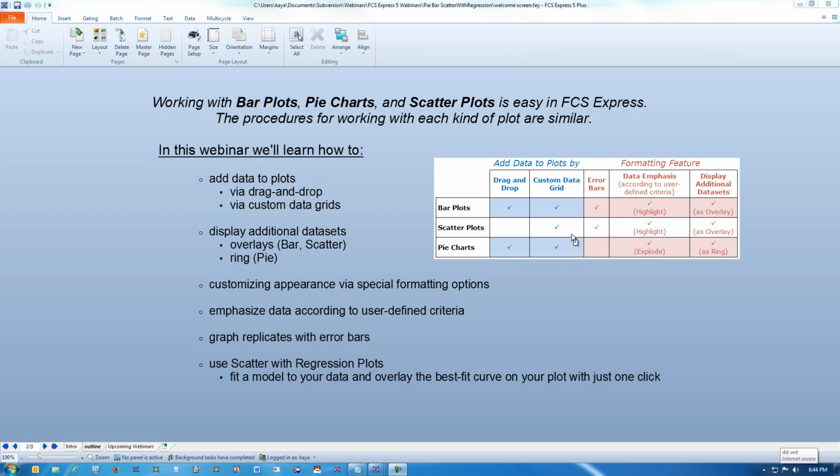Okay? Secondly, we're going to look at how to display additional data sets. And that's possible to do in all three kinds of plot. So for bar plots and scatter plots, additional data sets can be displayed as traditional overlays, and you're already used to working with overlays most likely because you've done that with histograms and other basic 1 and 2D plots in FCS Express. And pie charts can display one additional data set, and that's basically as a ring at the periphery of the pie. Okay, so we'll learn how to do that together.